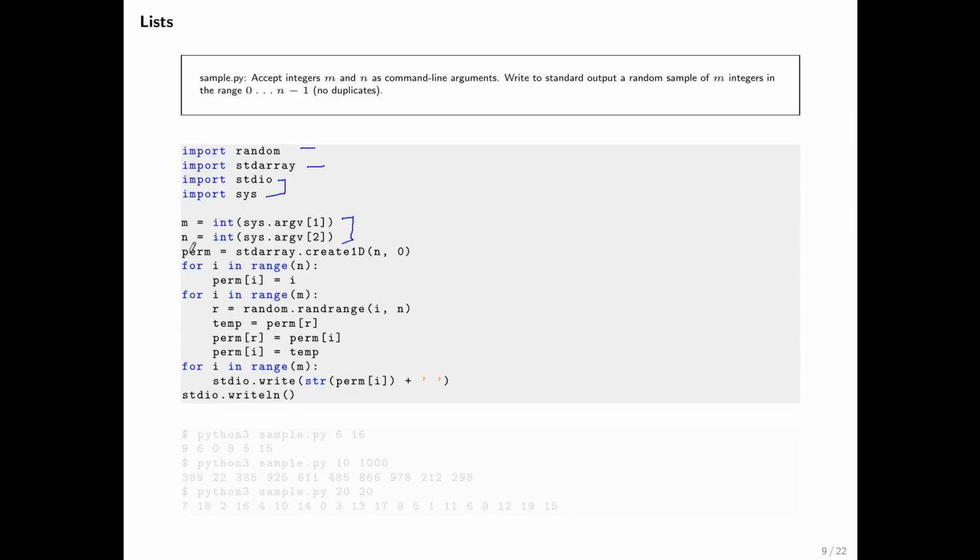And then we set up a one-dimensional array called perm, for permutation, that has size n and everything is initialized to 0. So if n is, let's say, 10, then after this line of code, perm is going to be 0, 0, 0, and so on, all the way up to index 9. So this is index 0, index 1, index 2, and so on, all the way up to index 9.